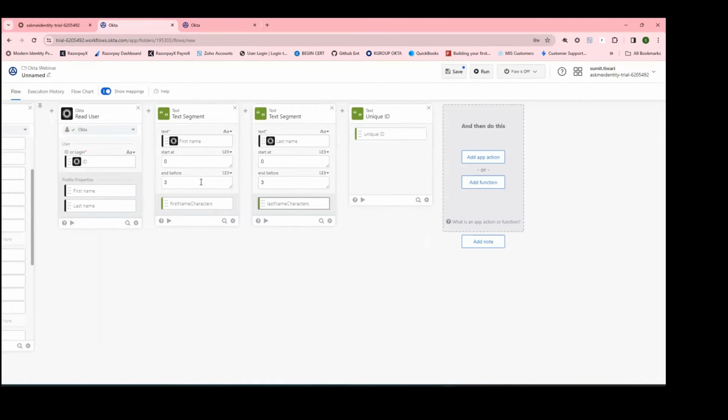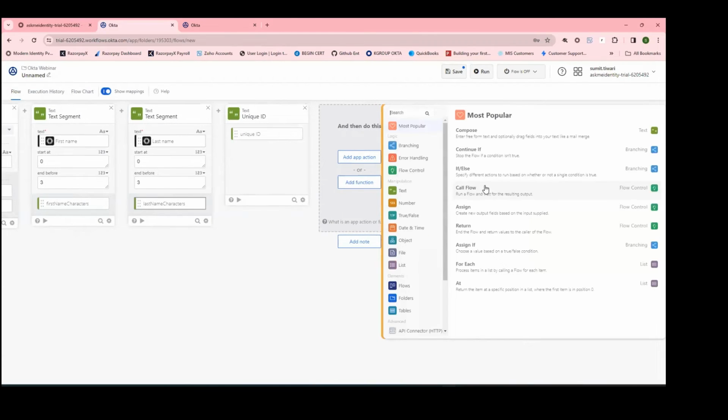So let's say if my name is Sumit Kumar, then it will take the first three characters from the first name, which is SUM, and it will take the last name, three characters, which will be KUM, and then it will generate some random ID, and it will be adding SUM, KUM, and this ID together as a unique user ID. So now in order to combine these together, it is called as concatenation. We need to add these together.